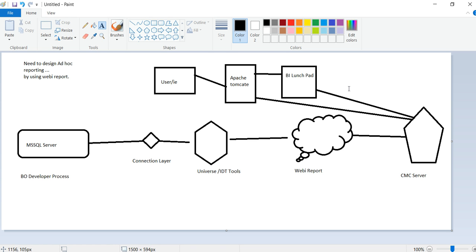So as I explained the CMS server, can you please explain what is the CMS server? What is the role of the CMS server?